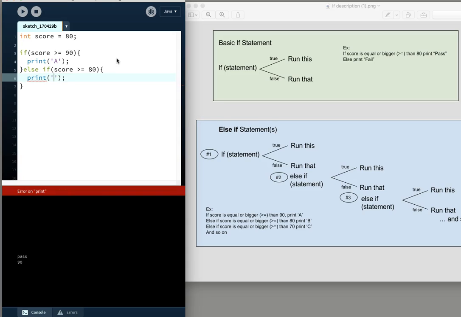Okay, else if score is bigger or equal than 70, then you want to print C, and finally you only need to use else if you want to end the condition. Then you do print E, for example.